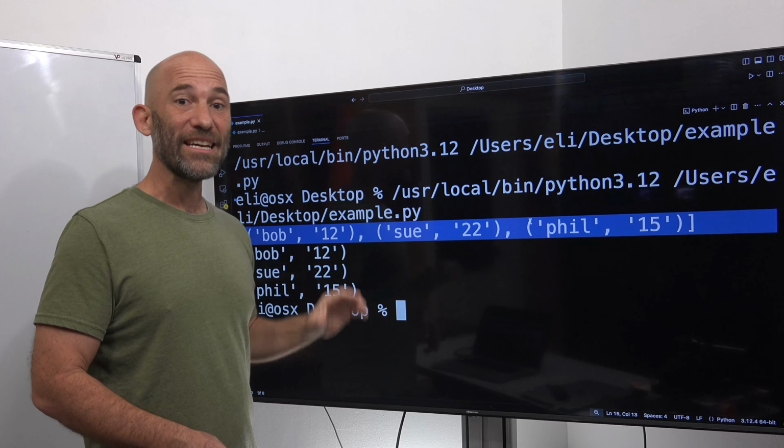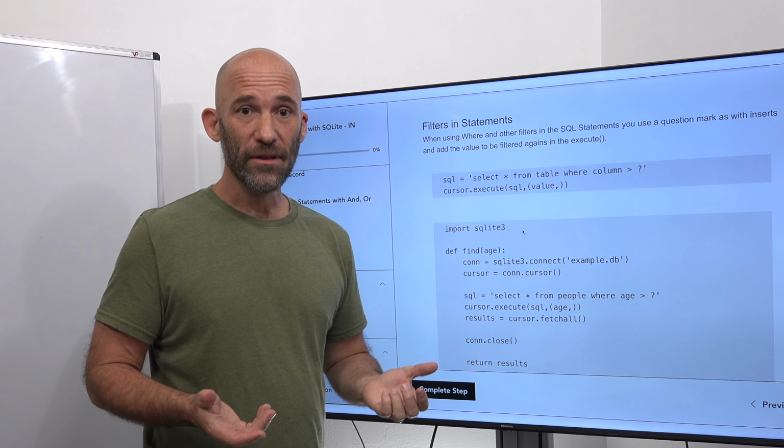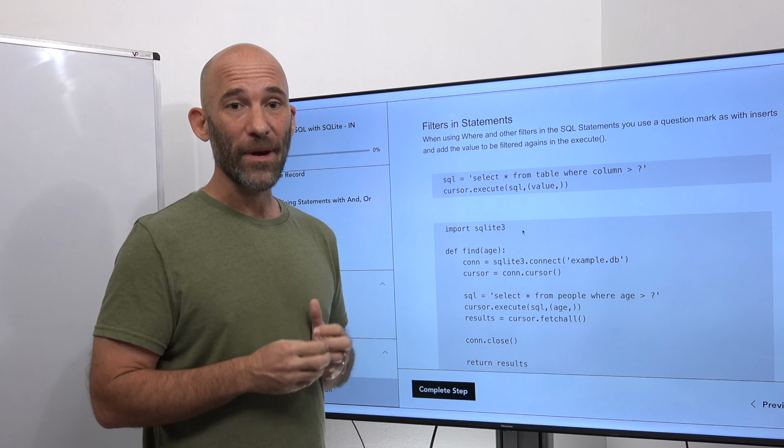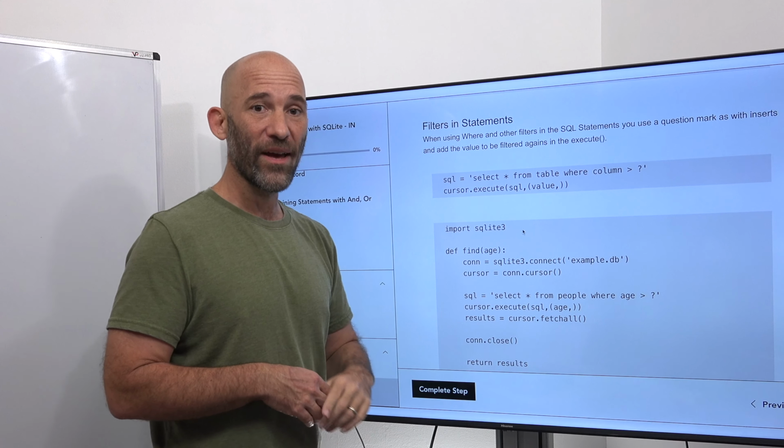When you're doing select statements, obviously you can use filters. Again, using conditionals for trying to find the specific information or specific records that you care about. So select all from table where column is greater than question mark. We're using that parameterized query here. Cursor.execute, SQL, comma, and then value. You see that there's that comma there because this needs to be a tuple. If you don't put the comma there, it will fail out.